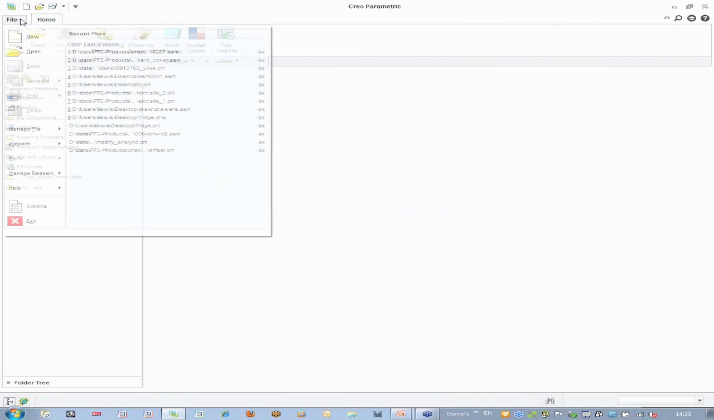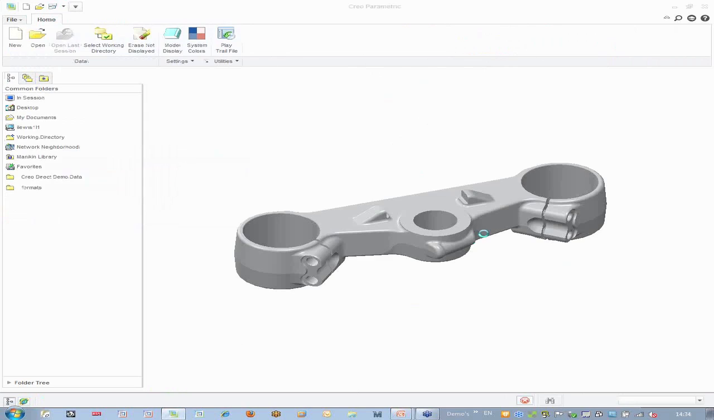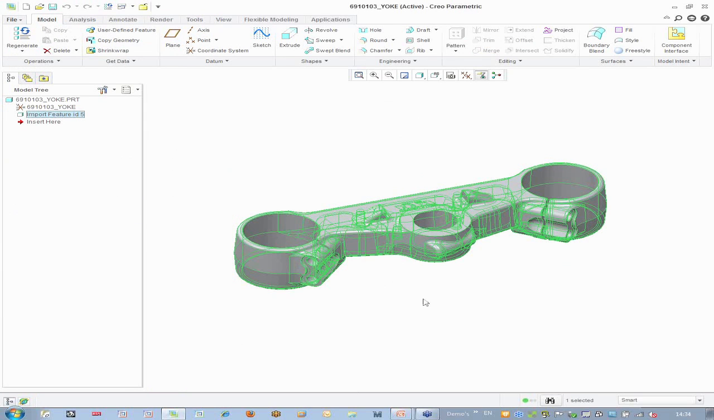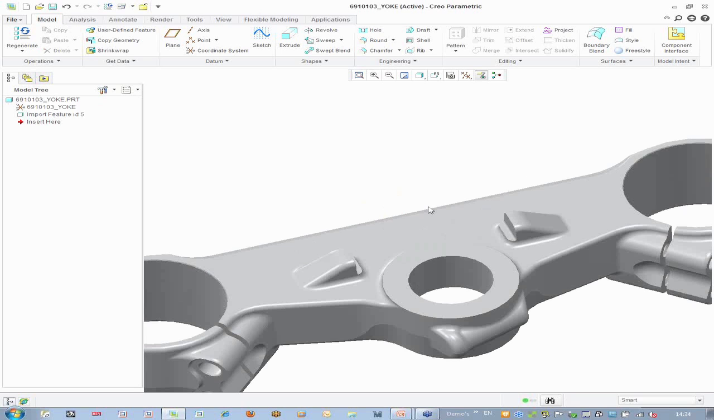So I've got some other information over here in the form of a yoke, and again, this is just an imported feature. Now, this has been supplied to me by a supplier, surprisingly enough, and I need to outline to him that he needs to make some changes.